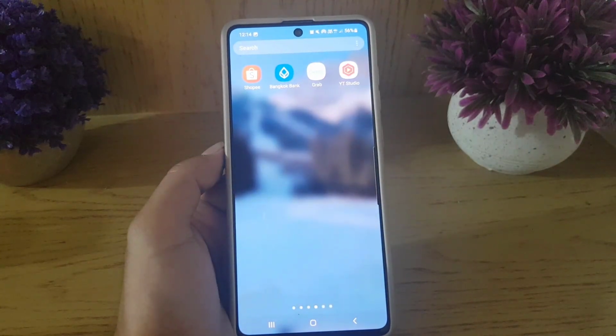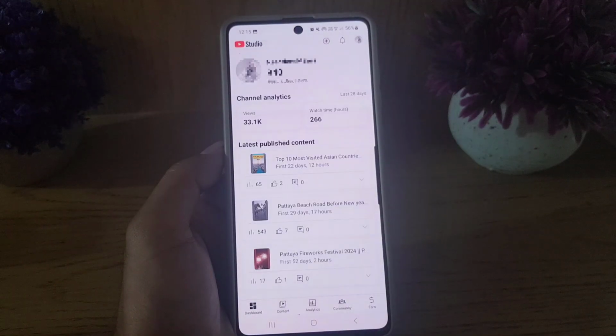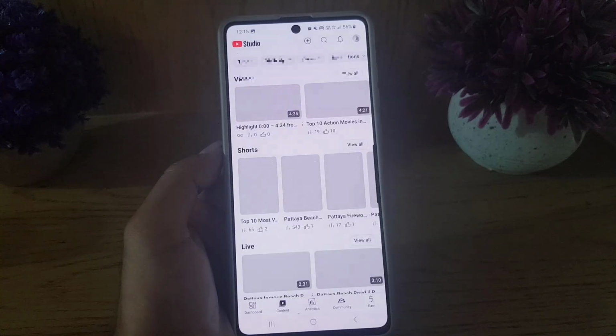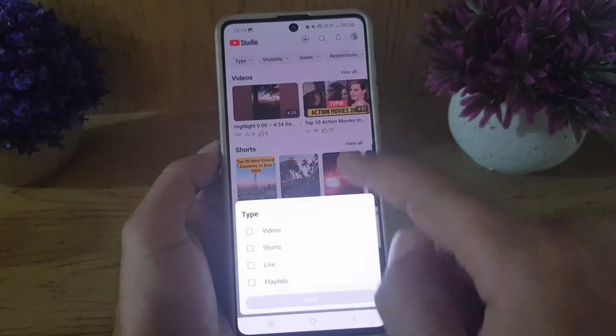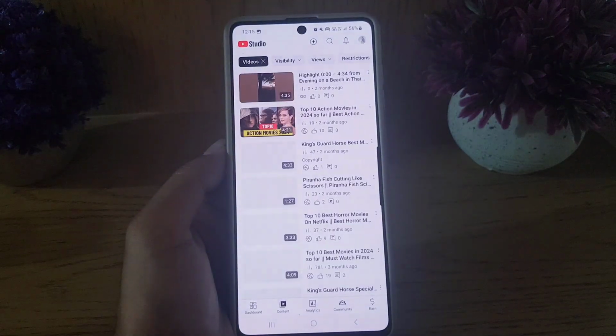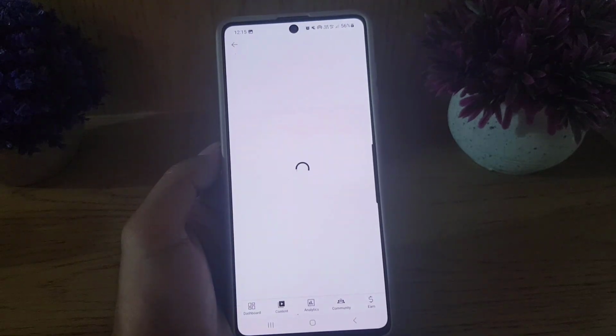To begin with, you need to open your YT Studio application on your device. Once you open the application, you need to go to the content. So once you go to the content, from here, you can choose the type of the content. So I will just choose the long videos. Just for the sake of this video, I will select any video, suppose this one.